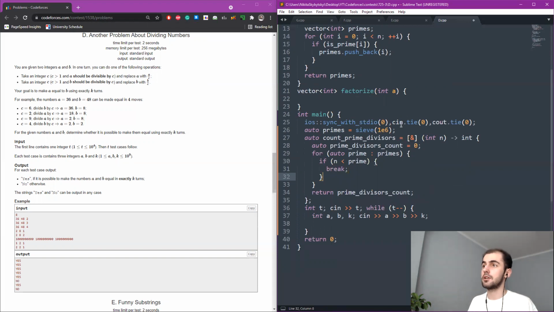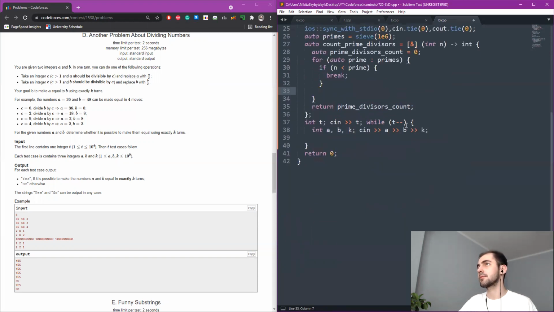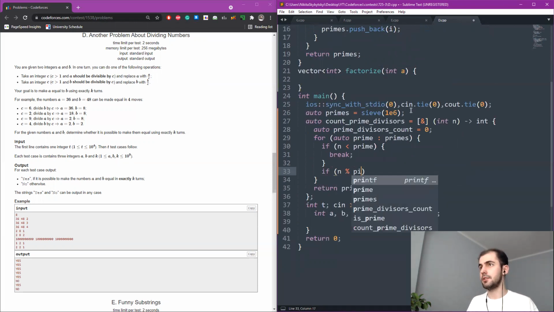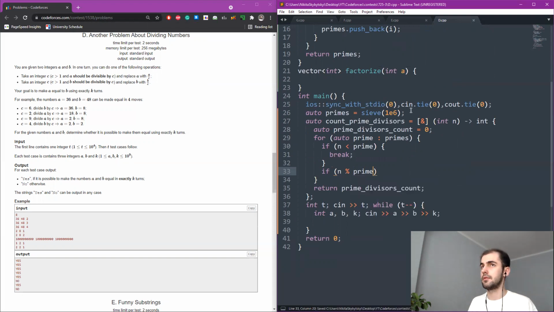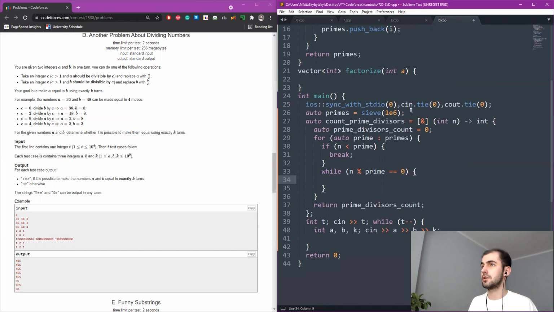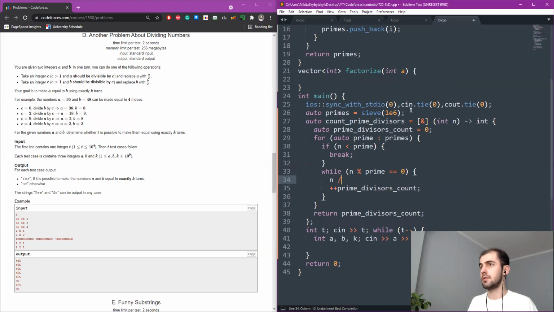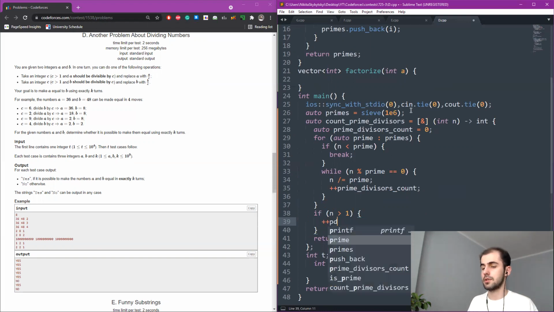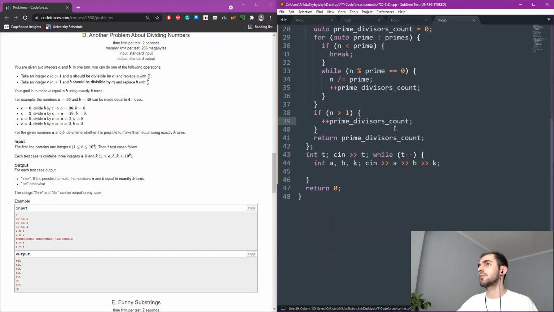We may have to break early to speed up our problem. Otherwise, while n modulo prime is equal to 0, I want to increment the count of the divisors and also divide n by prime. If n is greater than 1, then I will also want to increment the count of prime divisors.